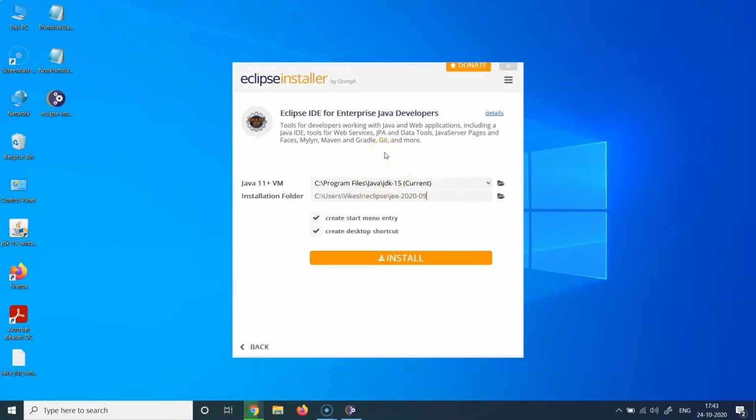If you have multiple JDK installations on your machine, you can click on this icon and change to a different Java virtual machine. I'm going to leave it as is. Again, the installation folder is by default taken to your C users username /Eclipse /the JEE version number. If you want to change this, you can also choose a different installation folder. I'm going to leave everything as default. It will automatically create a start menu entry and a desktop shortcut. And now I hit install.